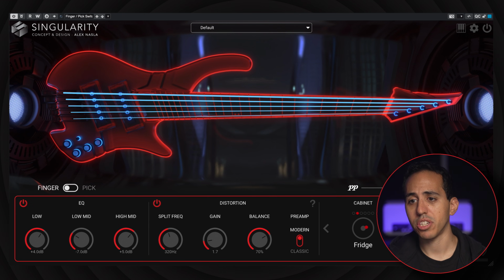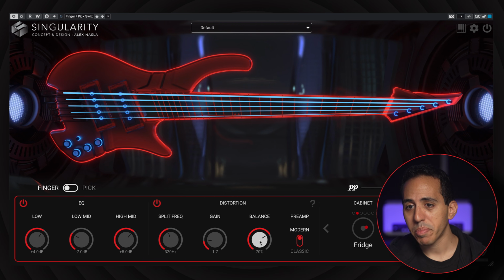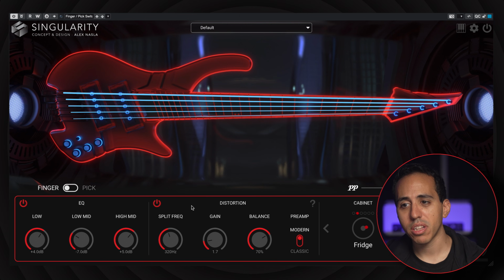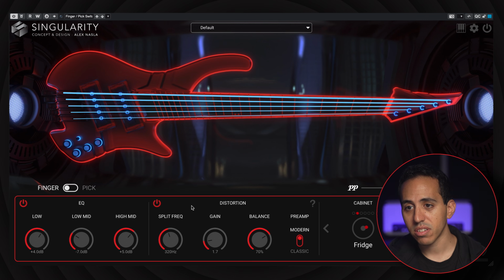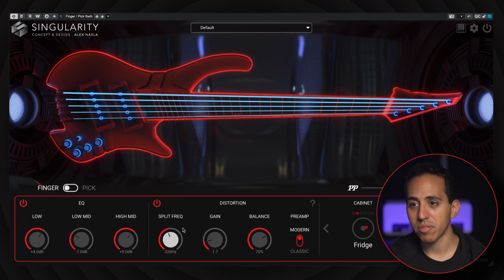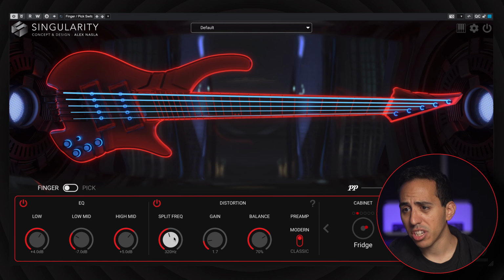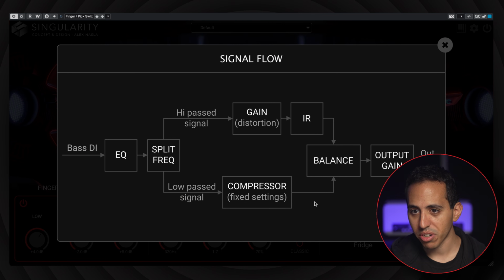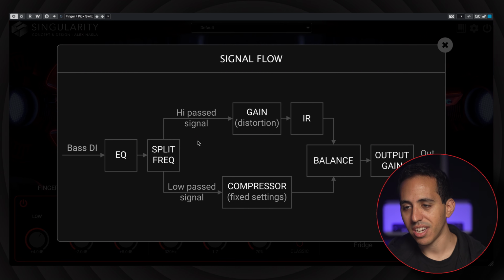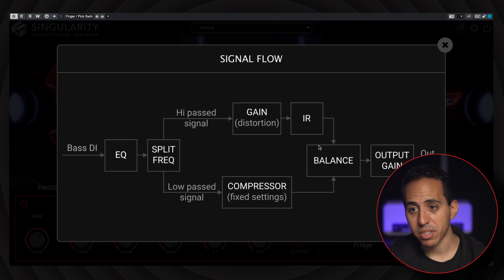Next, we have the amp simulation section. This was partly modeled using AI and machine learning, but it's a bit more special than just an amp sim. It also includes the ability to split your bass signal up between clean DI and distorted signal using this knob right here, split frequency. This allows you to adjust where the bass signal gets split between clean and distorted. For example, right now it's set to 320 Hz, meaning all frequencies below 320 Hz are unaffected by the amp sim part of the signal chain. It's just clean DI, and everything above is going through the amp sim and cab sim.